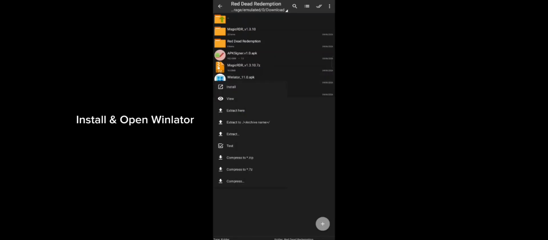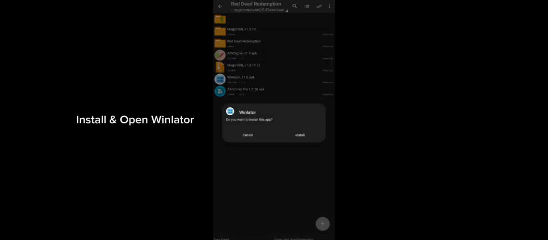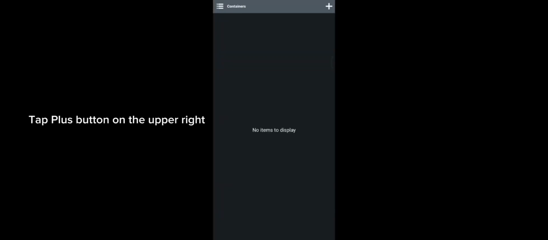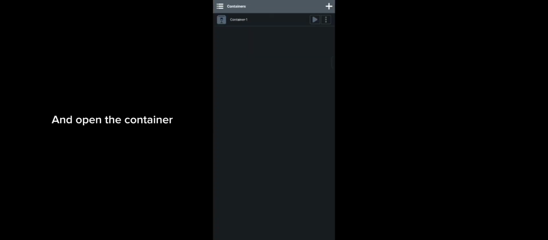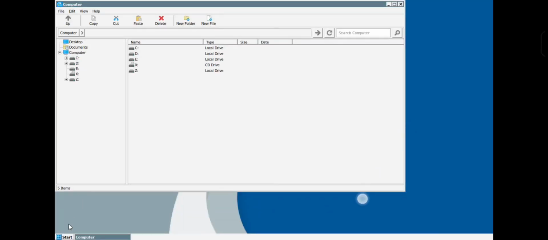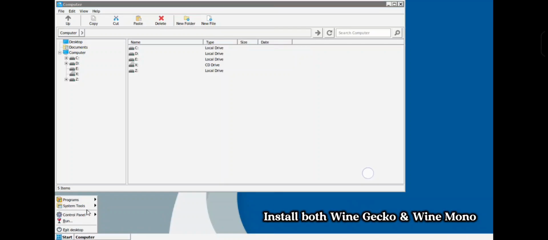Extract Magic RDR tools. Install and open WinLater. Tap plus button on the upper right. Tap checklist button on the bottom right. And open the container. Install both WineGecko and WineMono.